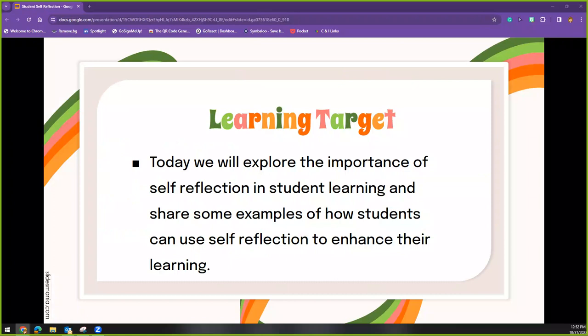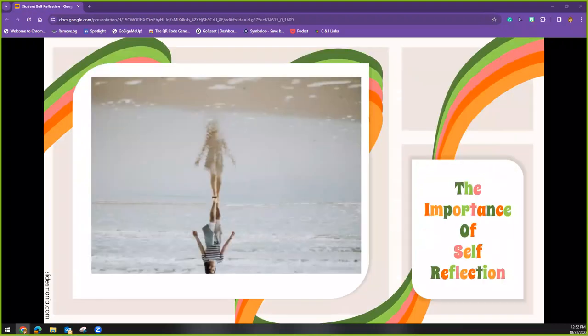Our learning target for today is: today we will explore the importance of self-reflection in student learning and share some examples of how students can use self-reflection to enhance their learning. Sounds like fun. So here's the importance of self-reflection.